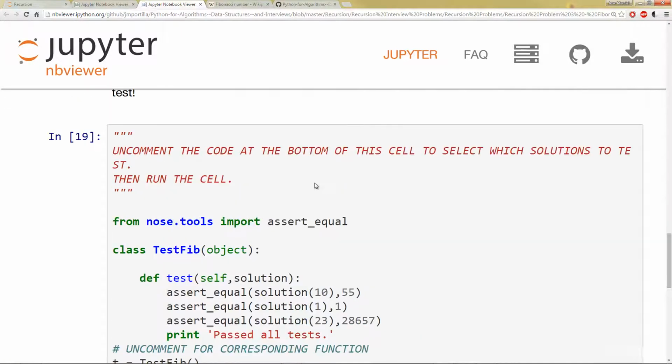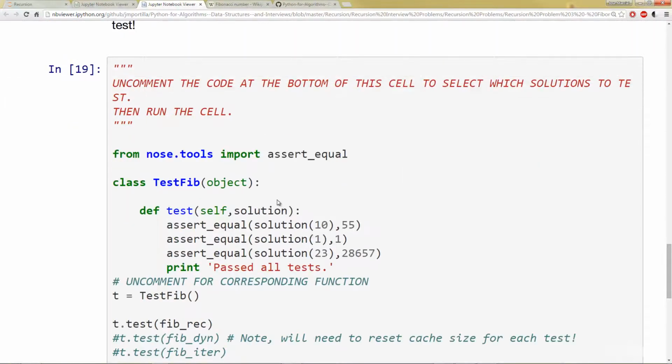Don't worry too much about this particular testing cell, because it may fail even if you have the right solution for some of these more complicated dynamic programming solutions. Or if you have a normal recursion solution, it may just take forever, and you shouldn't have to wait for that. You should just go and check your solution against the one in the solution notebook.